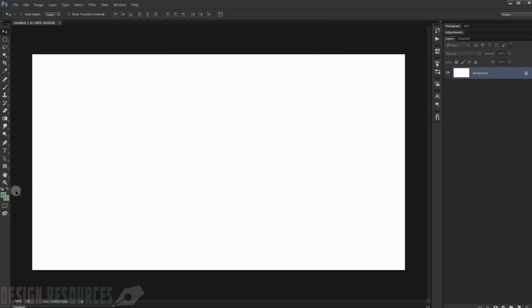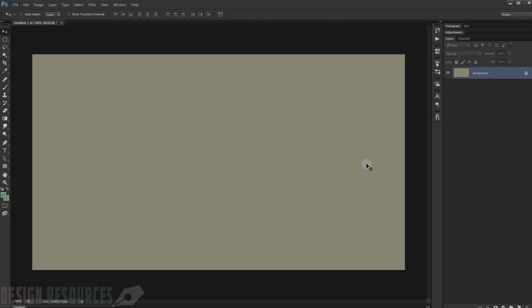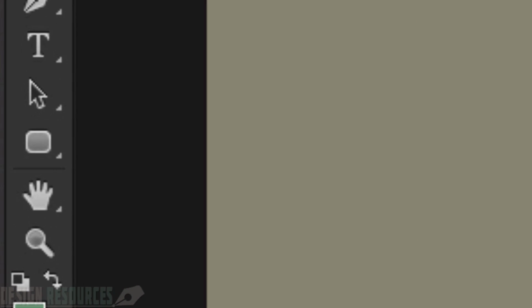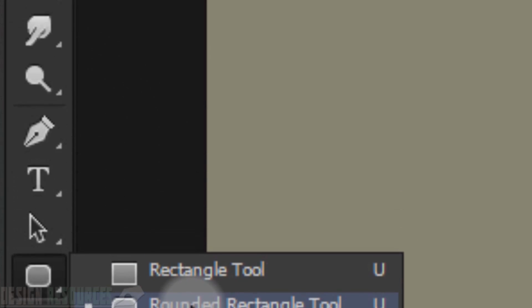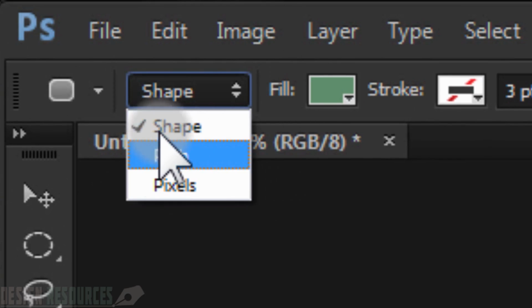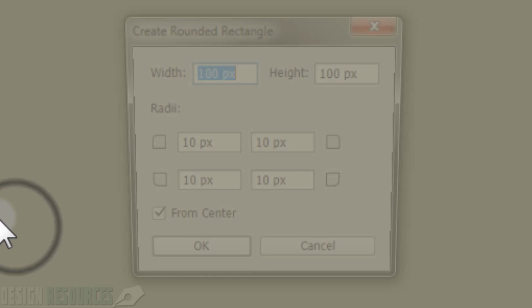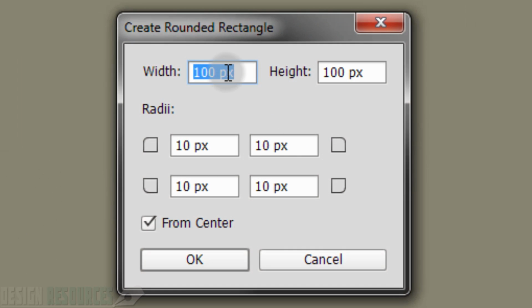So let me change the color to this. Let me change the background color. So I will put this, press Ctrl Delete in here. So now I will go to the rounded rectangle in here, and I will make sure in here set shape, and I will just one click because I already know the width and the height I want to use.